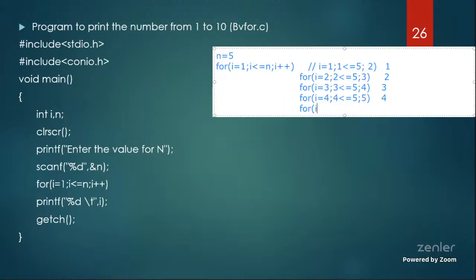And again, check out here. For i equal to 5, 5 less than or equal to 5. It is not only less than, but the equal to symbol is there, right? So the condition is true over here. So the i value will be incremented to 6 and you will be printing 5.